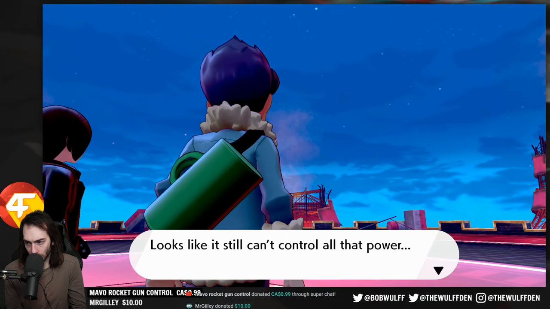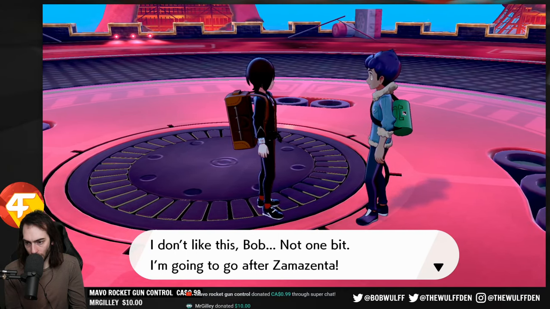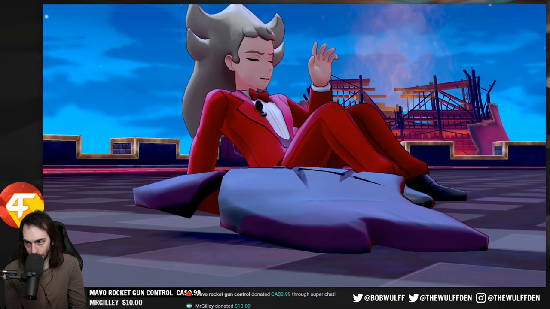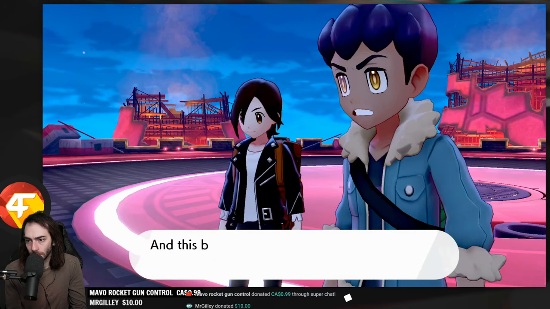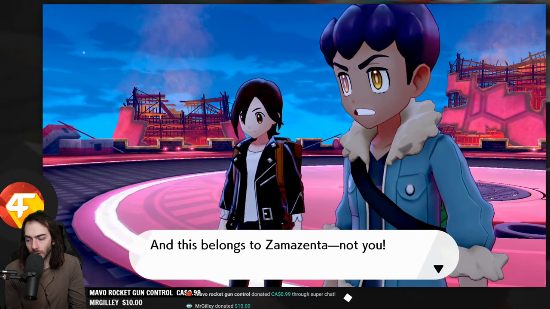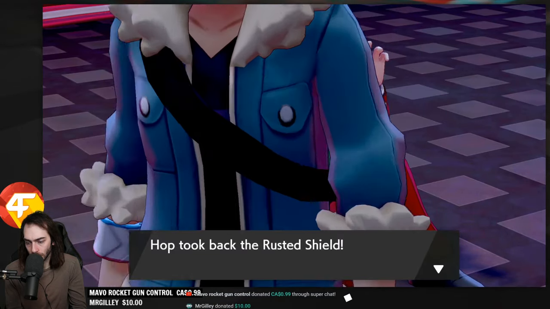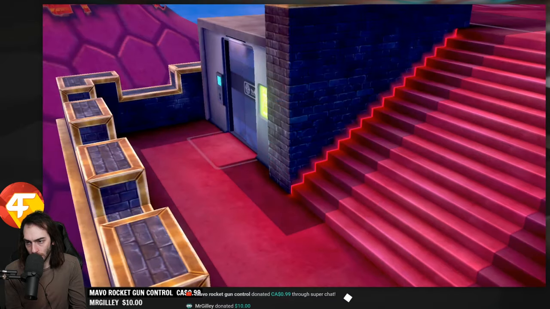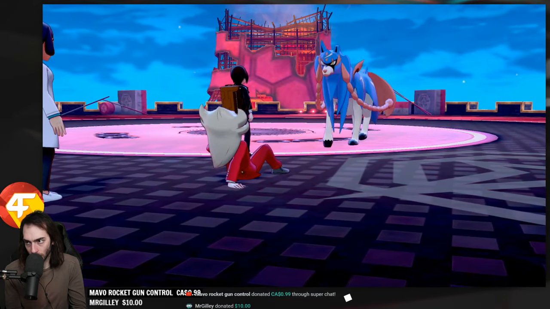Looks like it still can't control all that power. I don't like this, Bob. Not one bit. I'm going to go after Zamazenta. Who? I don't know what you're asking. And this belongs to Zamazenta, not you. That's true. Hop took back the rusted shield. Yeah, good. Can I heal my Pokemon now?